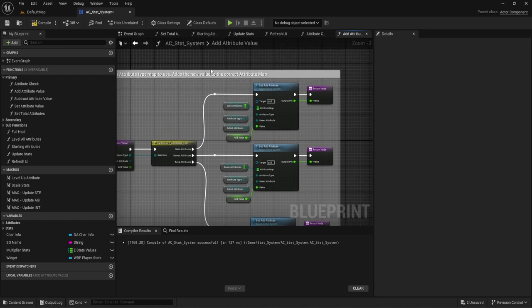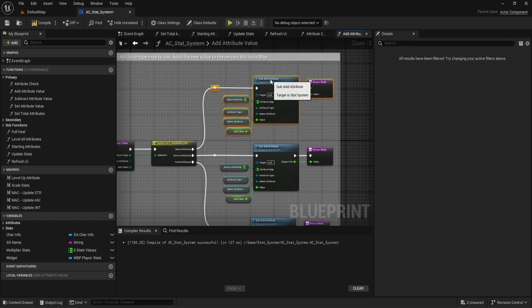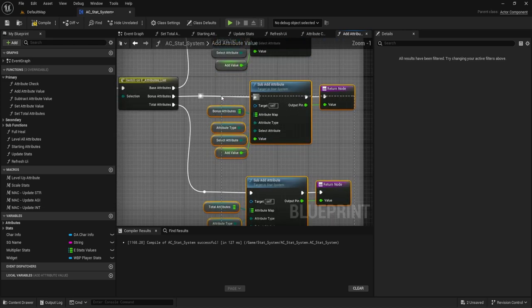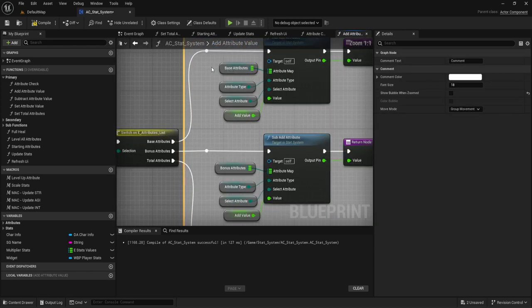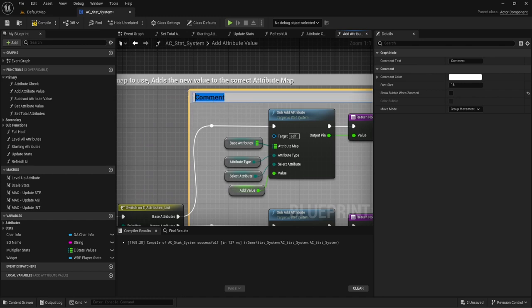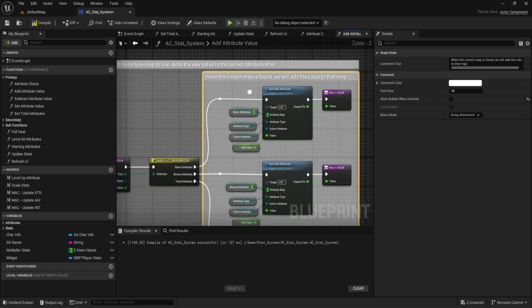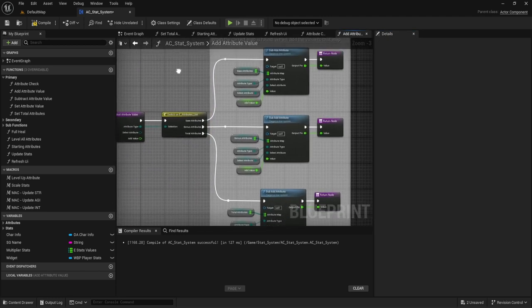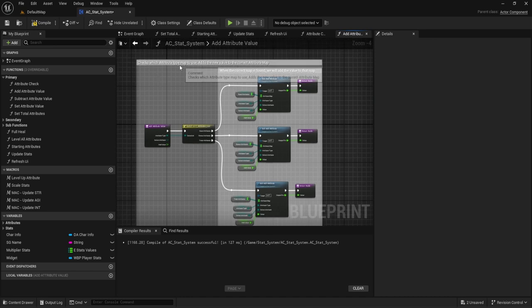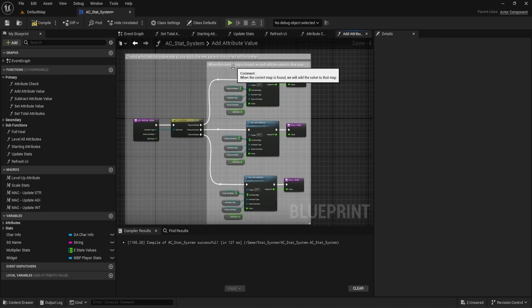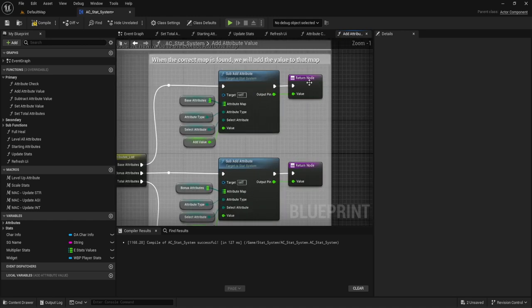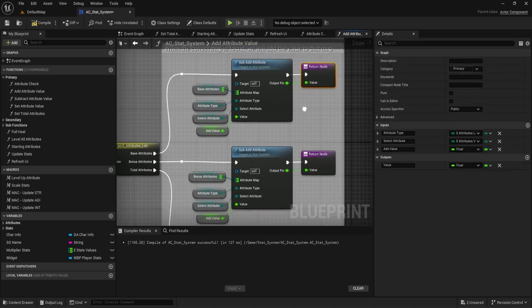And then from here, we could even do further comments by doing this. Let's press C again. When the correct map is found, we'll add the value to that map. So when we show up here, it's like, okay, we're checking for the correct attribute. And then from here, we check that the map is found, and then we add that value to the map. And then we return the value as well.